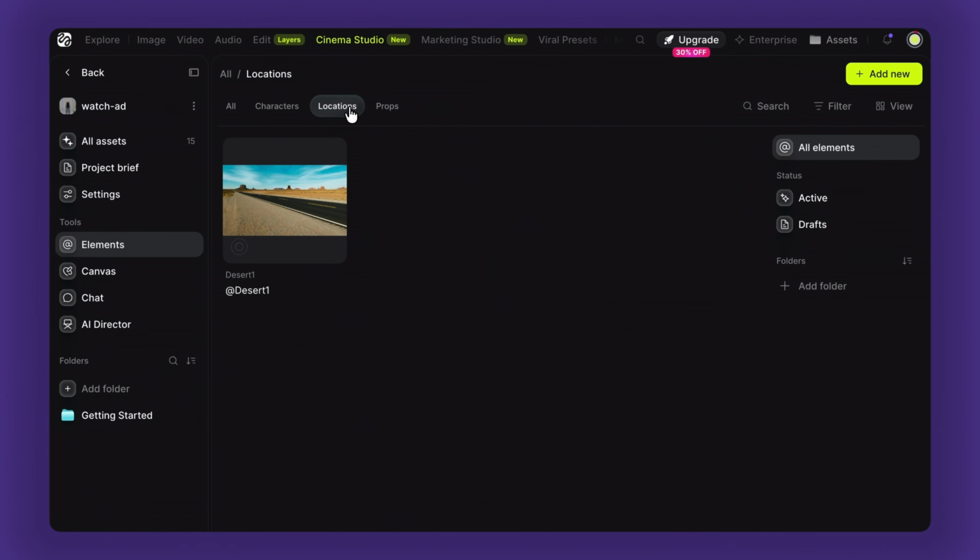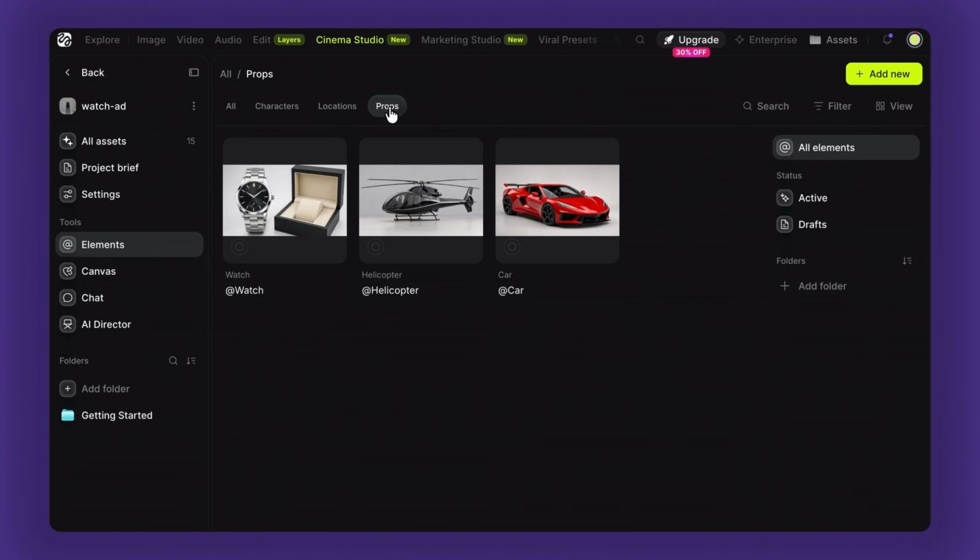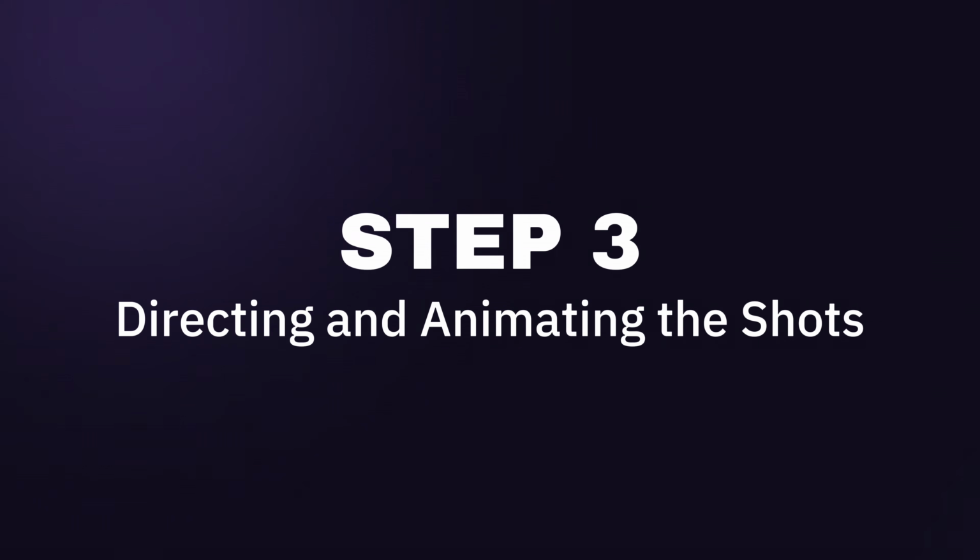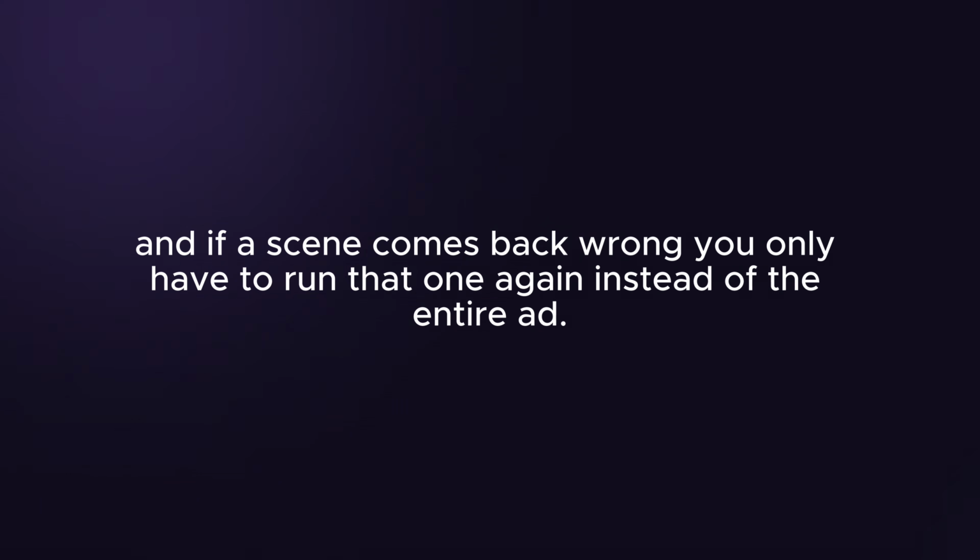But all of these are still just images at this point, so now we need to animate them. Now, as per our scenario, we're going to build this ad as 3 separate scenes, and that's deliberate, because trying to get the whole thing out of a single generation almost never works. When you go scene by scene, you keep control over each one, and if a scene comes back wrong, you only have to run that one again instead of the entire ad. Then at the end, we'll bring all of them into CapCut and add the sound there.